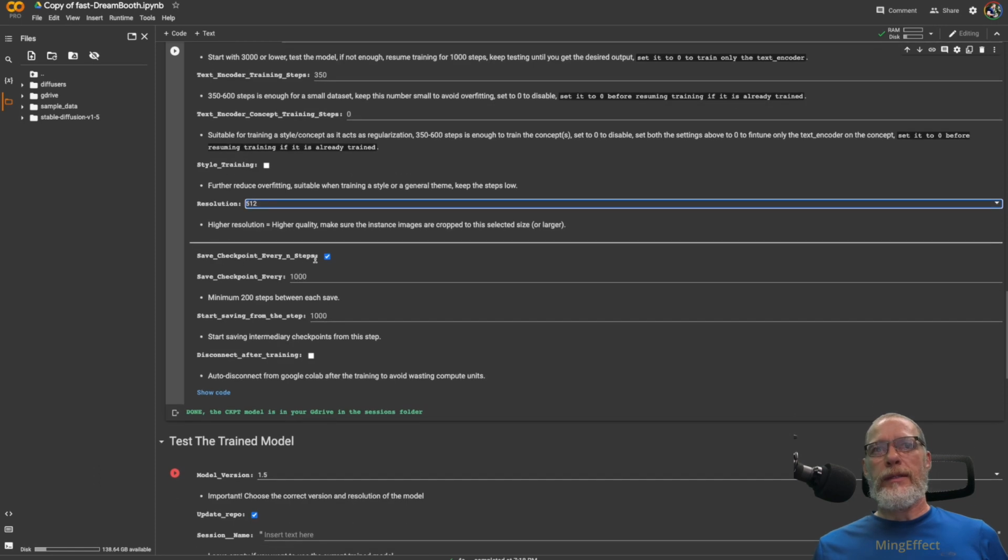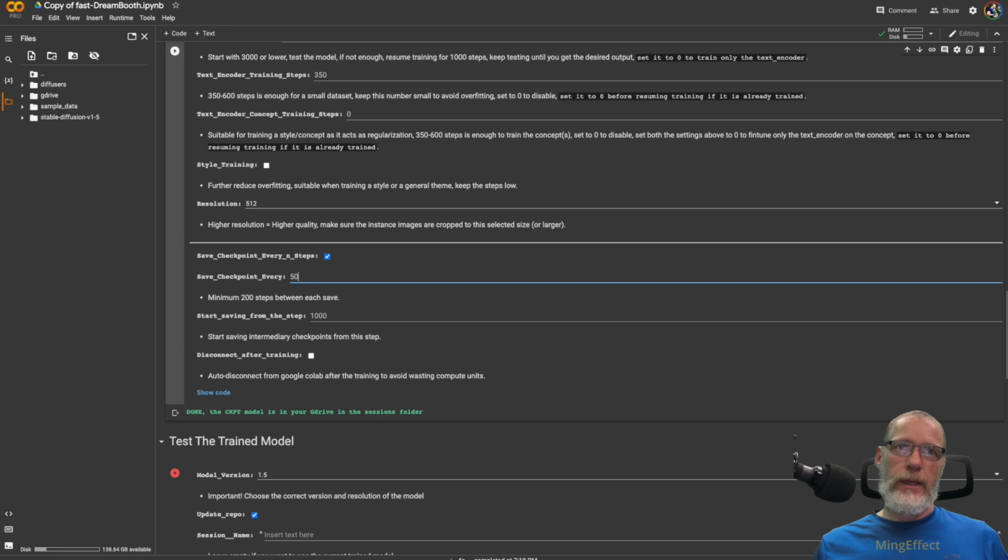In this area, it says save checkpoint every n steps. Now, because I was doing 3000 steps earlier, I ran it every 1000 steps. I had it save a checkpoint file, which basically is my trained image model that I can use to test out and see whether or not it works. So here I'm going to do this as every 500. Now again, I have 12 images. This is the only reason I'm doing that.